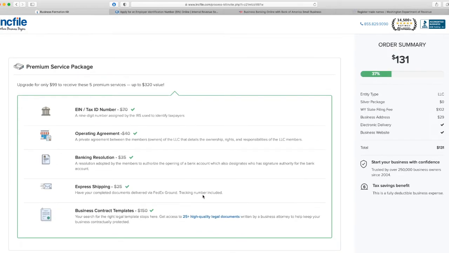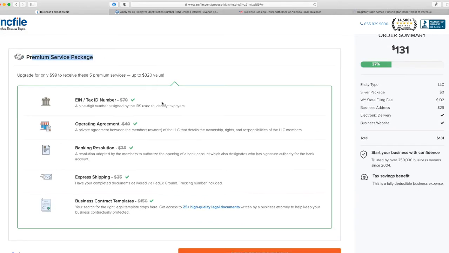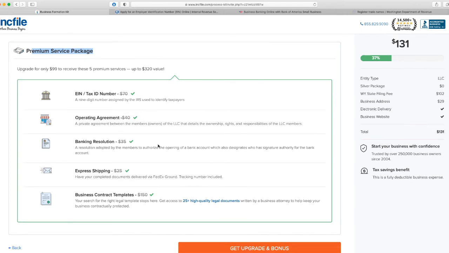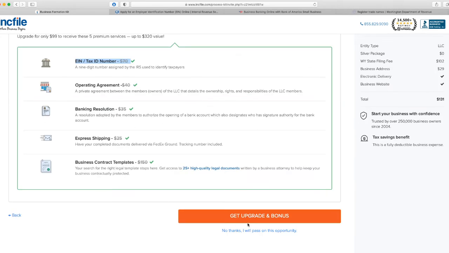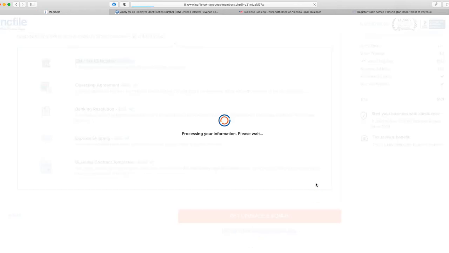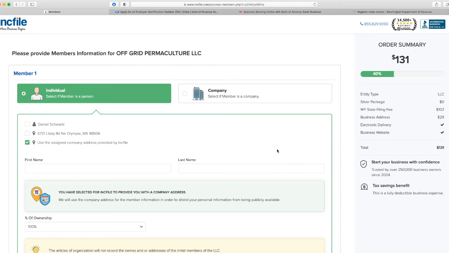So now they're trying to upsell you on the premium service, and we don't need an operating agreement since we're only a single person. Unnecessary. Banking resolution we're not going to need because we're only a single person. Express shipping, it doesn't matter. Business contracts, that's cool, but we don't need that. The only thing we want is the EIN, but to me, it's not worth the extra upsell. I'm going to show you how to do that later. So don't click on the big orange one. Click on the little tiny blue one below it that says ourselves.